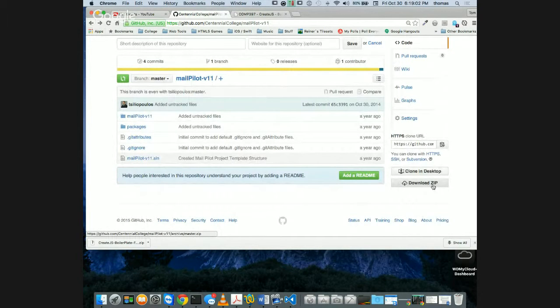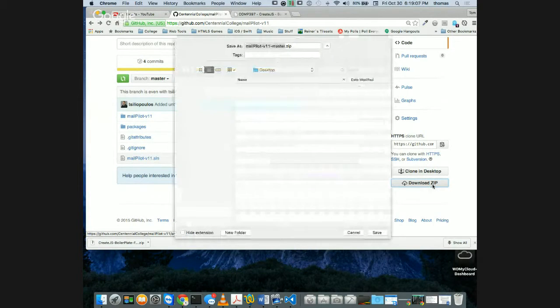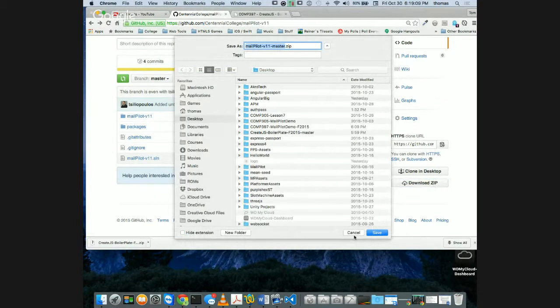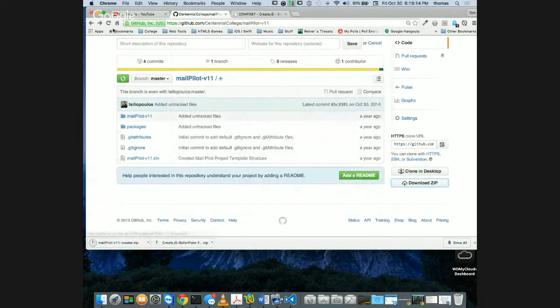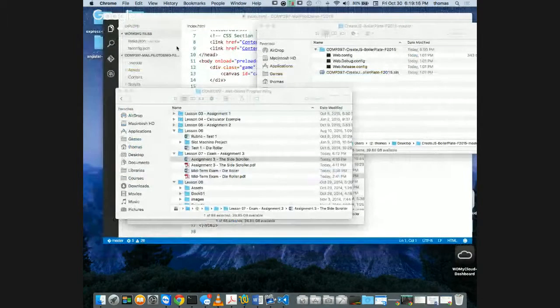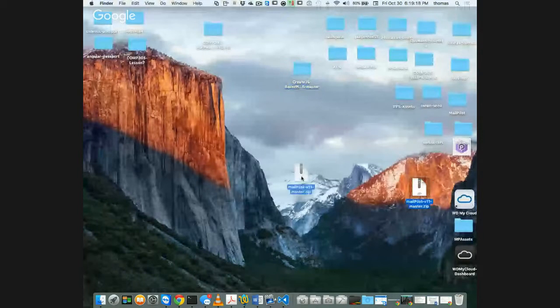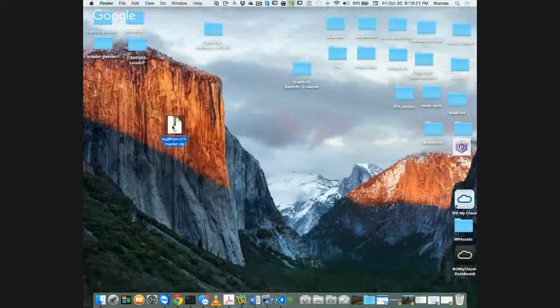So let's do that now. Let's just download the zip and put it on the desktop, and then I'll upload the project so we see how it goes, right? So I'm going to download the zip file, and I'll put it on my desktop. And I'm just going to go to my other desktop here. And here's my MailPilot version 11. I'm just going to double click.